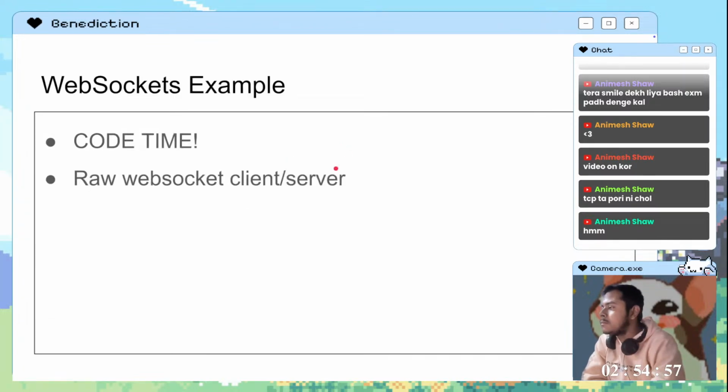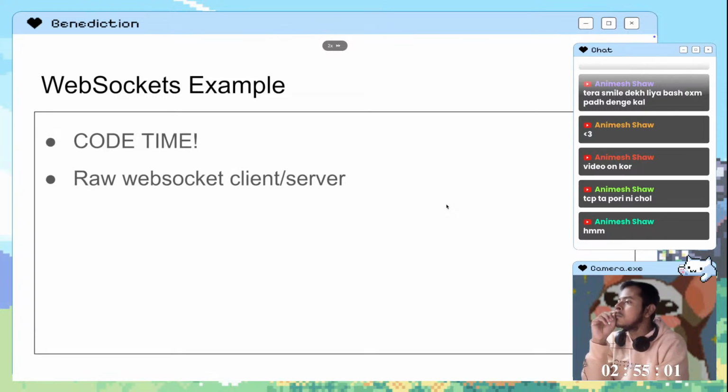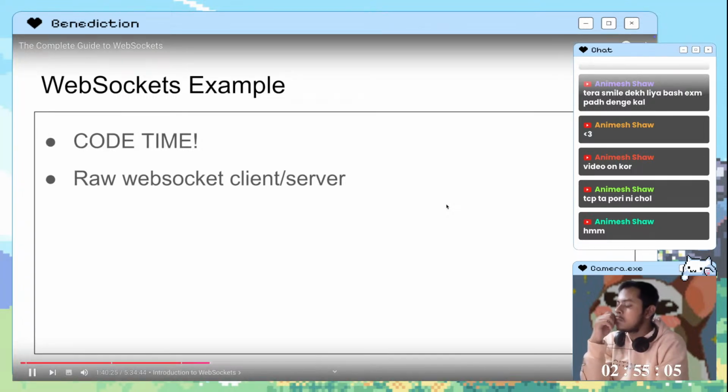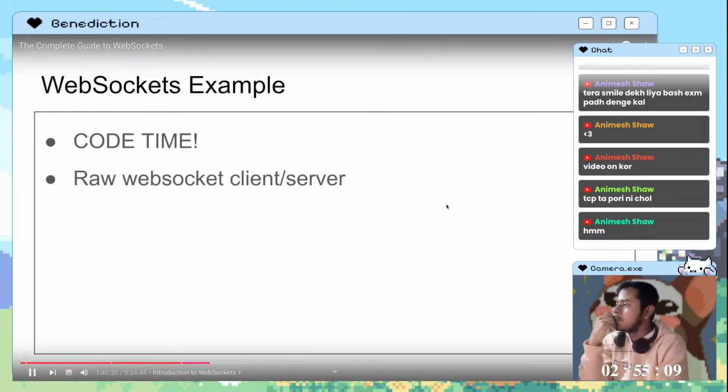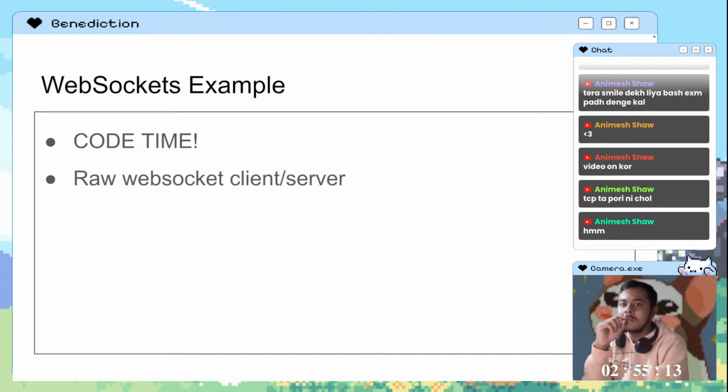Code time! WebSocket example. Here's what I want to do, guys, okay? I want to show you an example of a raw WebSocket client server, and I'm going to do it very bare bone. A lot of people make the mistake of, when they want to learn WebSocket, they download some sample that has a chatting application. To me, at least, that was the worst way to learn, because a chatting application is not easy to implement with WebSockets. You have to have multiple arrays of connections and all that stuff. It's not easy to understand.